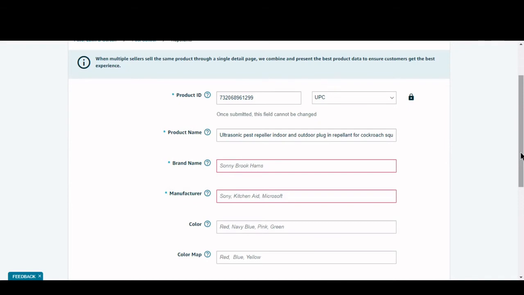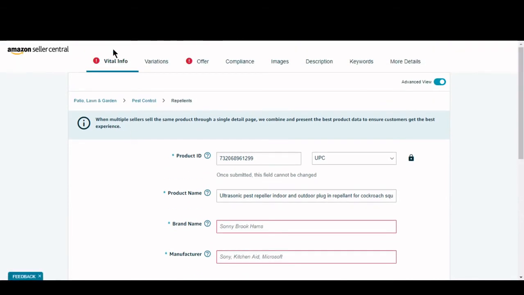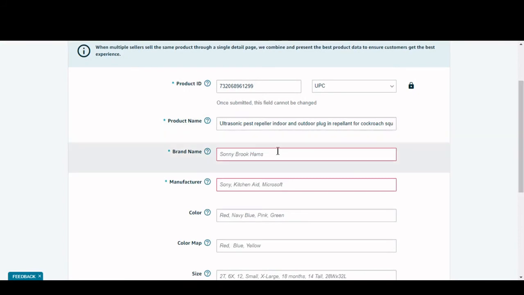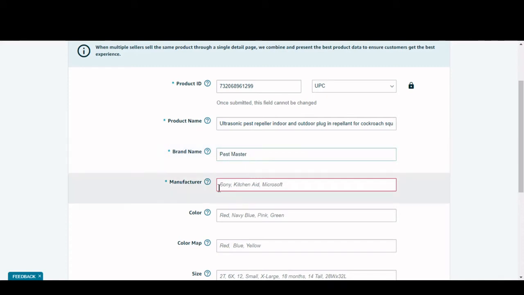And one thing, guys, as we come back to this listing creation page, I want to show you: as you click on the vital info tab, you have already put your UPC barcode, your title, and your description in the description tab. Then there is your brand name. For example, if your brand name is Pestmaster, PSTMASTR, check whether this brand name is already trademarked or not, as I mentioned in the earlier video on how to check your trademark, guys.